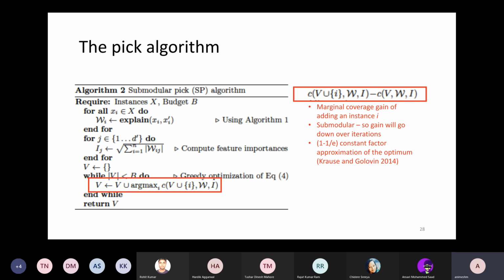Now once you have this, you start your submodular optimization algorithm in the hope of getting better and better instances. So that's how you generalize from that very specific algorithm of single point prediction explanations into a whole model prediction explanation.